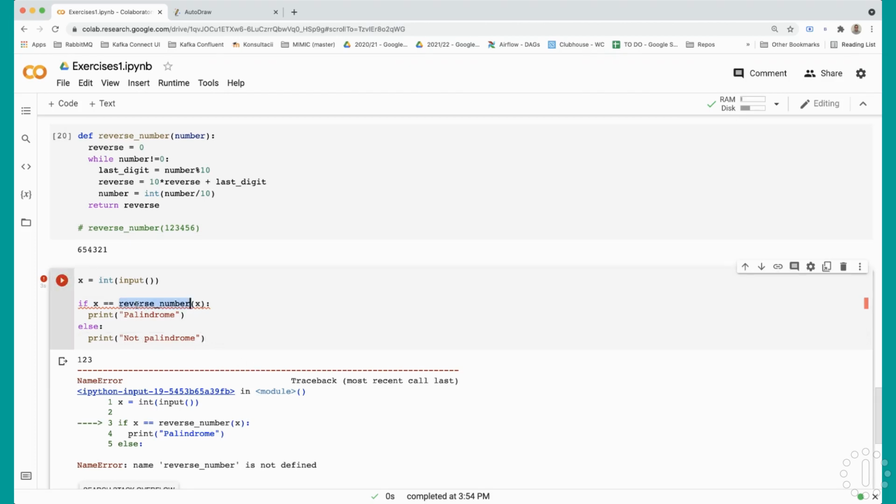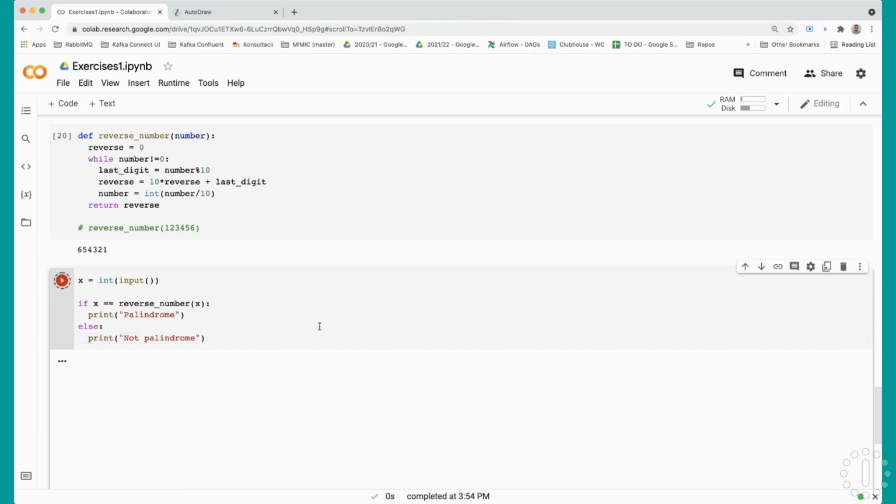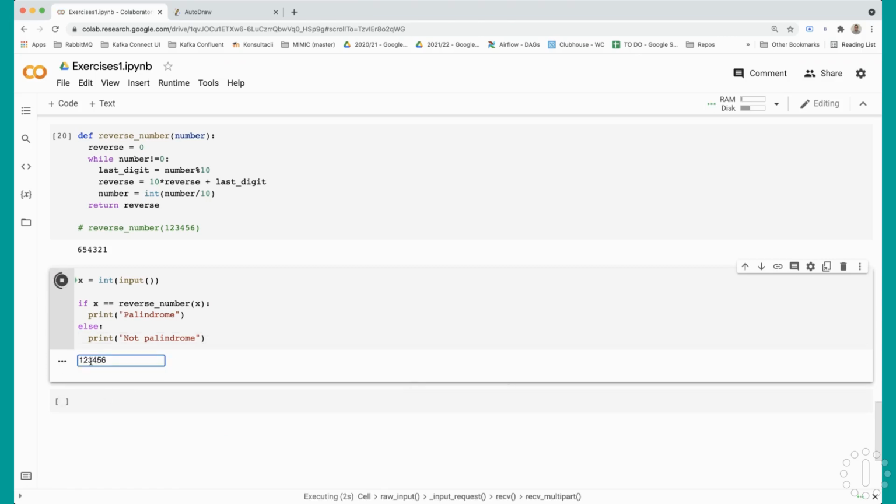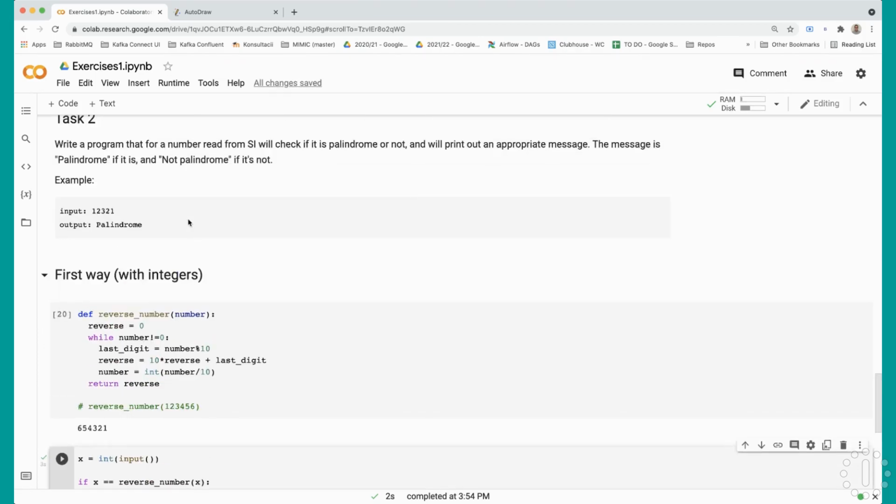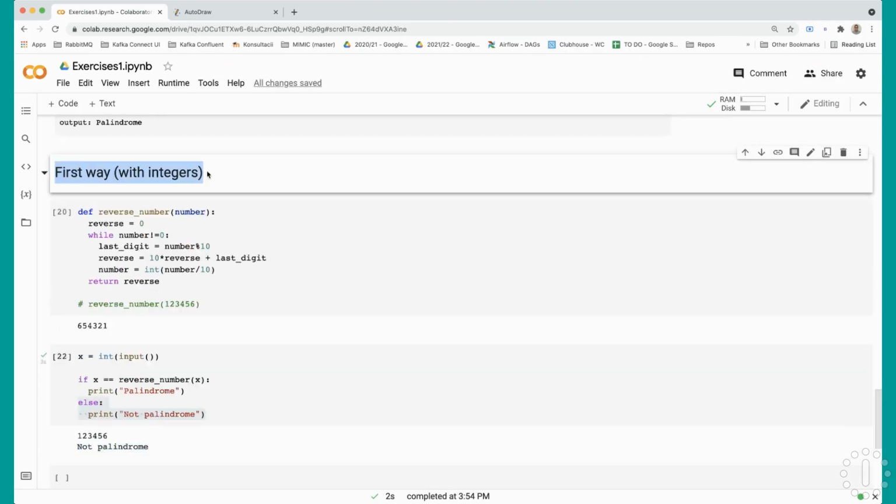So now we have this method defined, so we can execute this command over here. Let's see, for example, a number that is really a palindrome. This is 12,321. We get that the number is a palindrome, and if we try something that is not a palindrome, we will go into the else clause over here, and it will print not a palindrome. So this was the first way, with integers.